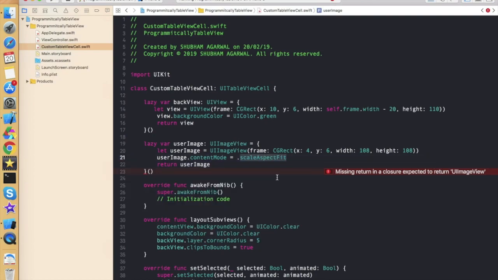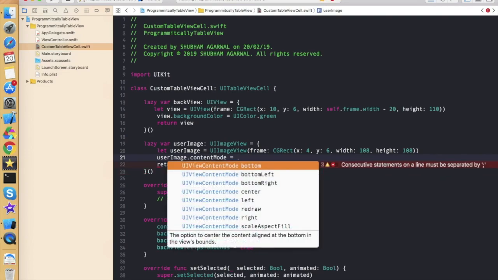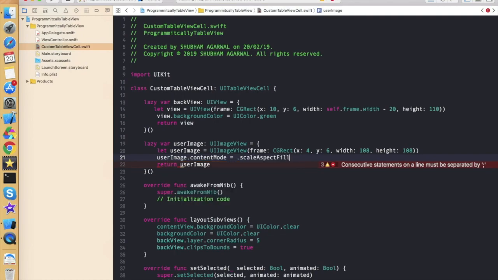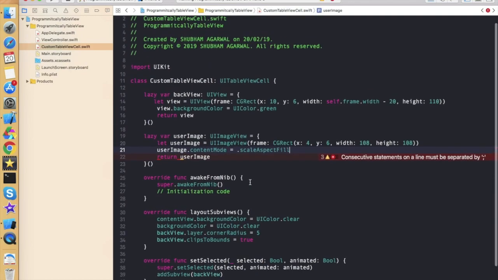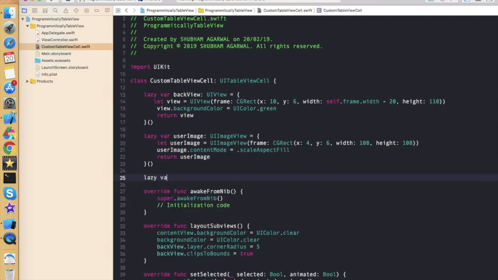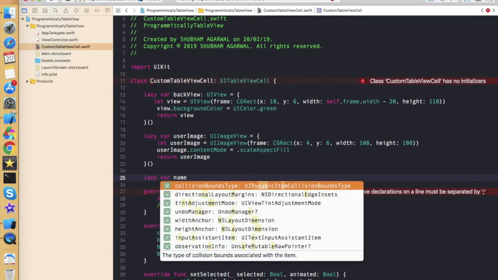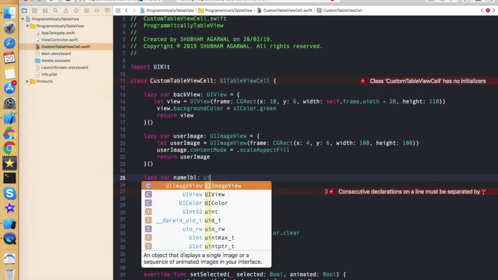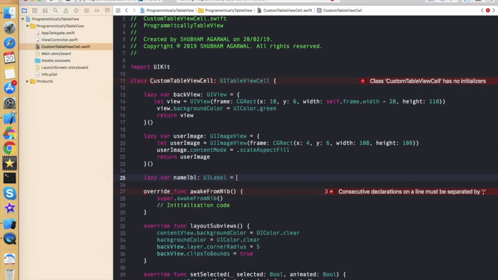But aspect fit will not complete our requirement, so let's change it to aspect fill, this one. So this is all we need to do about the image view. Now simply we have to define the name label, and this is of UILabel type, like this.